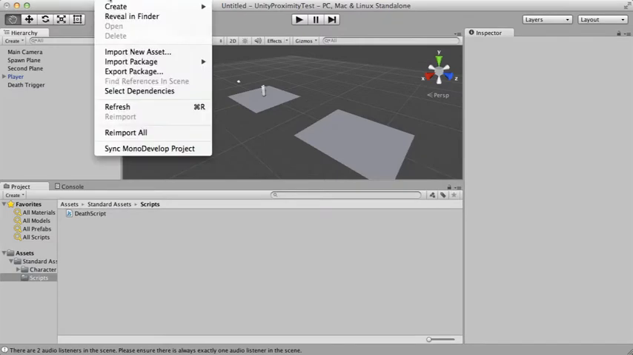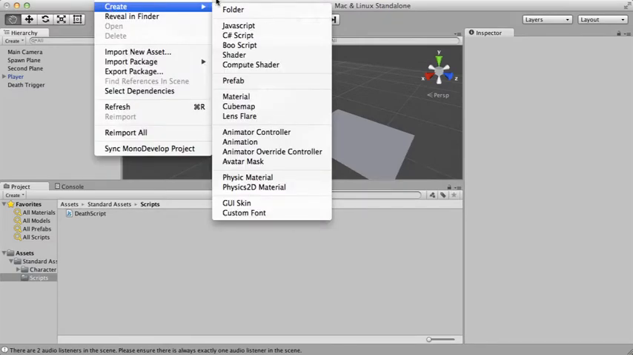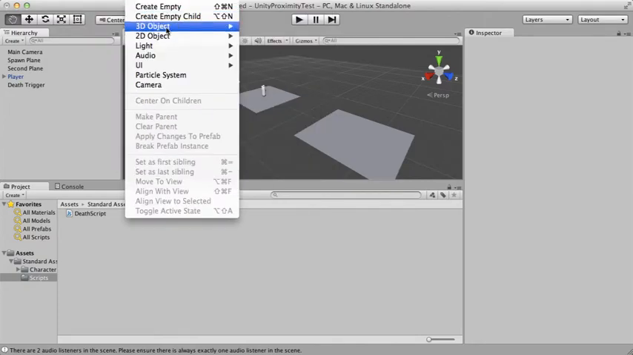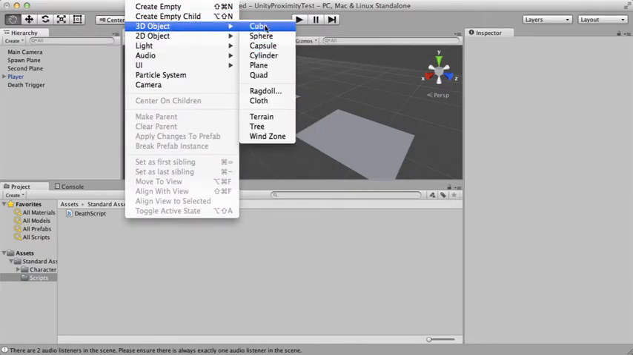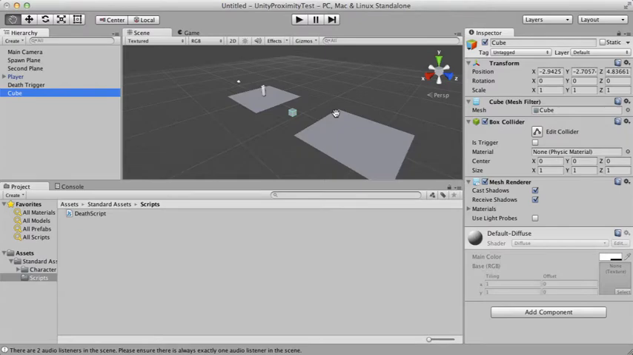So for this, we're going to go to Assets, Create, Game Objects, 3D Objects, Cube. And we're going to take this cube and position it at 0, -3, 9. And we're going to change the scale to 4.